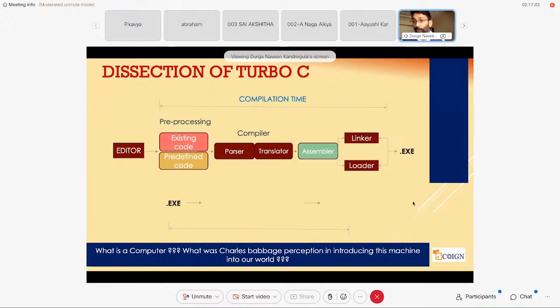But the party is not over. After .exe, there is time till it gives you the output. The exe will come out, a black window will come out, but your output is not there yet. Yes, Guru, that is called runtime. And there are three important components in runtime which are used while giving the output. Let's see what those components are.